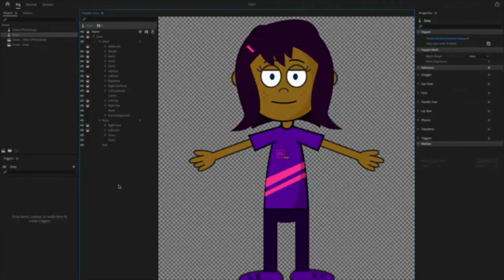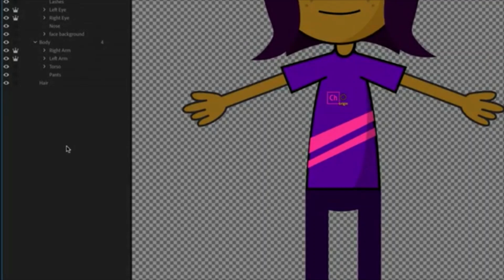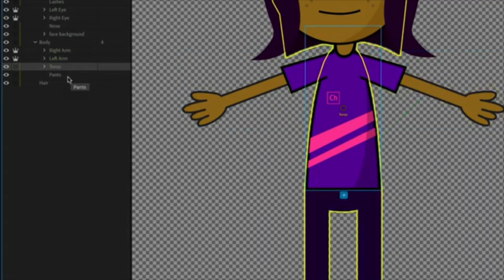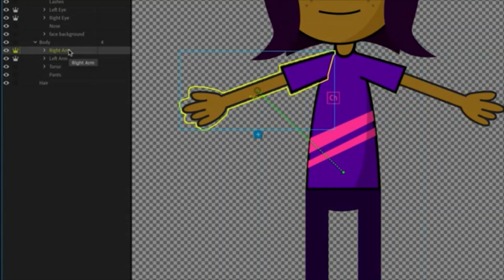Back in rig mode, we can see that Zoe has several items inside her body group: a right arm group, a left arm group, a torso group, and a pants layer. The arm groups are independent, marked with crown icons, because we want them to move on their own without necessarily pulling the rest of the body.